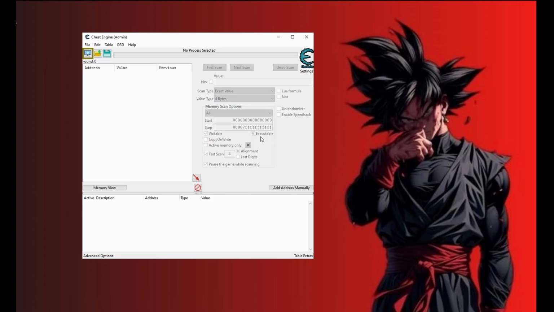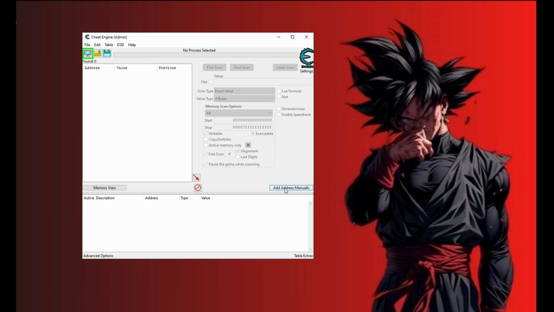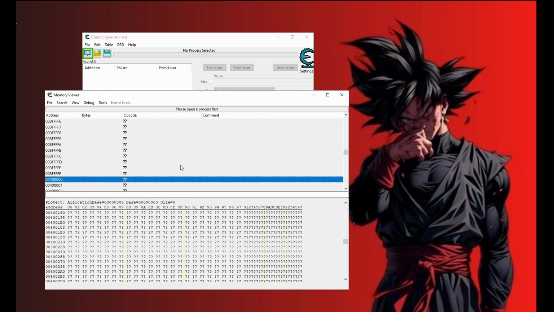The Cheat Engine interface looks like this. Here you can see the scan tools section where we work most. Here we have our scan list. Here we have our address list. If you see, we have the add address manually option here, which means we can manually add an address to the address list at any time. And we have the memory view option as well. Currently, it's blank because we have not added any process yet.